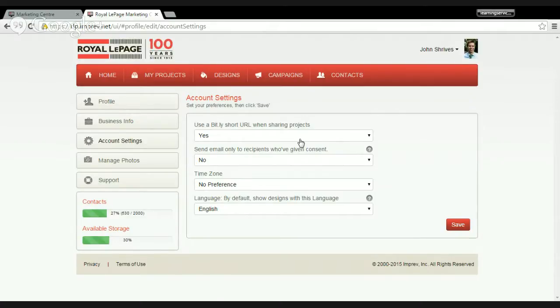But one of the things that you can do is you can create a unique web page for your projects. And by using this bit.ly short URL, it'll just give you a shortened URL that requires fewer characters. So that way, if you were sending it out maybe by social media or in an email, it's not going to be this long, ugly looking link. It would be a shorter link.